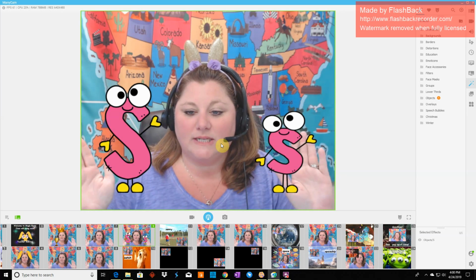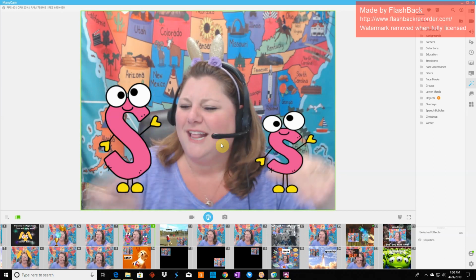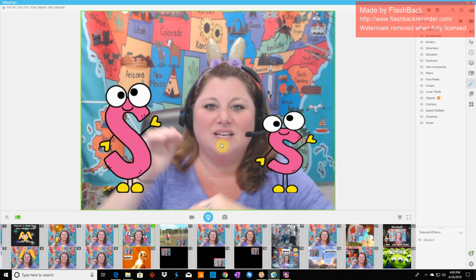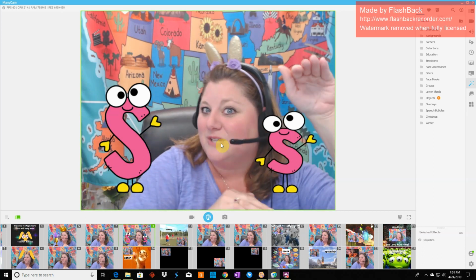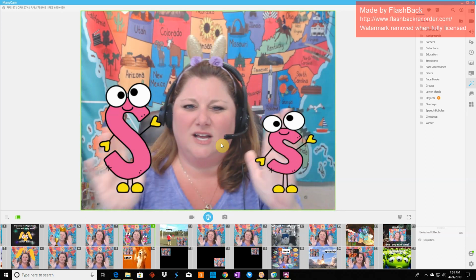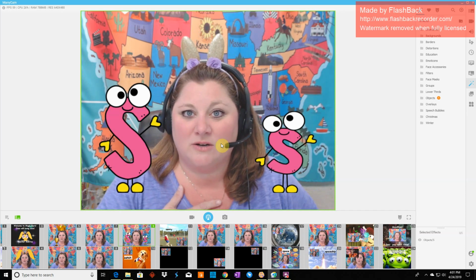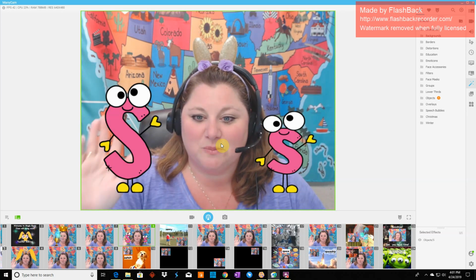I like mine separated. Some people like theirs together, but I like to be able to go big S and little s. I like to go back and forth between them. It helps them see that, oh, I'm talking about big S and I'm talking about little s. So it just helps them visually see it. I think it looks better, and it works better for me. You do what works for you. So that's just my personal preference.